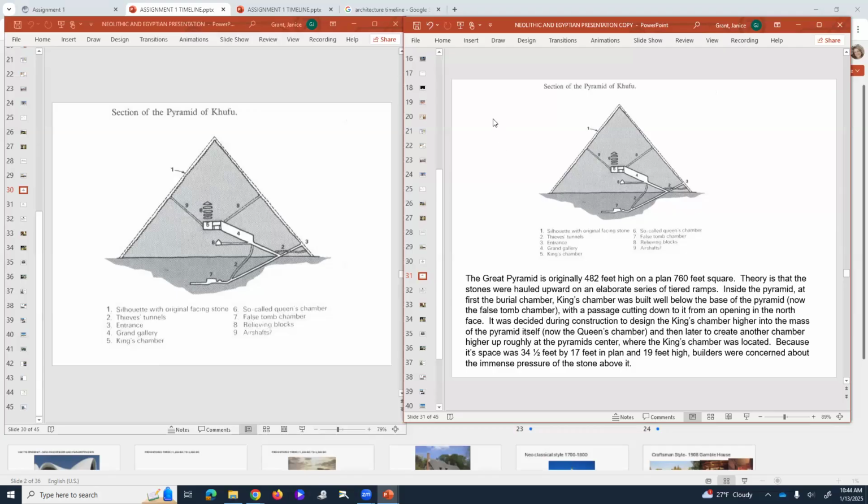So originally, the Great Pyramid was 482 feet high on a plan that's 760 feet square. There's a lot of mathematical conversations about how it was created. The theory is that the stones were hauled upward on an elevated series of tiered ramps. We were talking about that. Inside the pyramid, you'll first see the burial chamber, King's Chamber. Below was the false tomb. We talked about that.